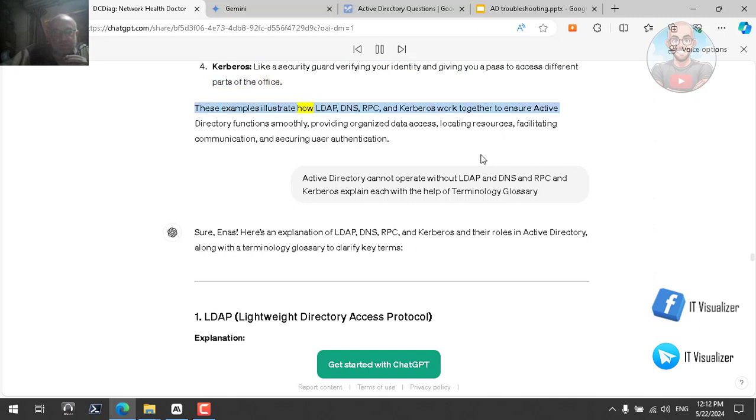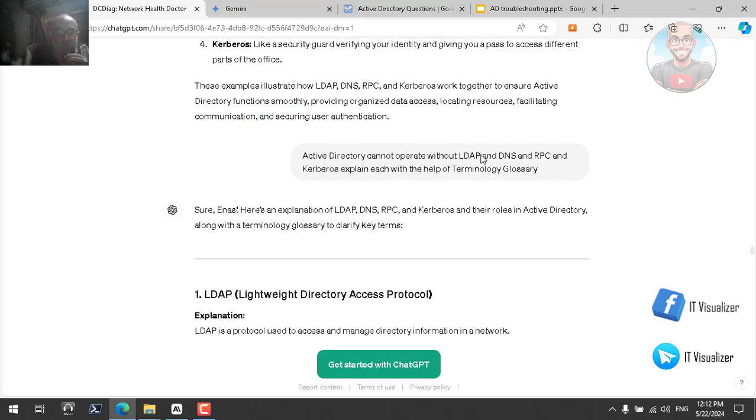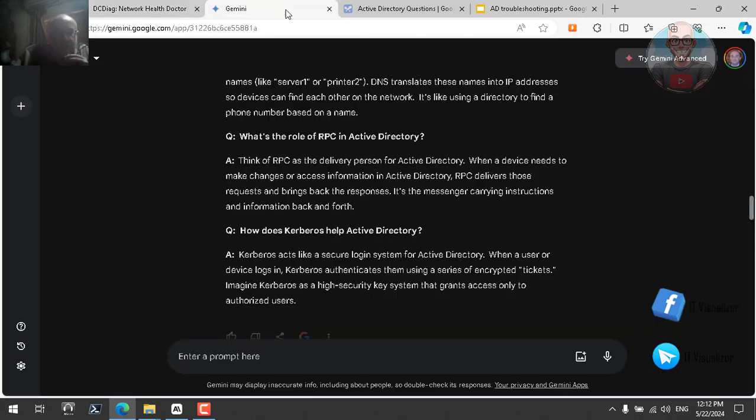These examples illustrate how LDAP, DNS, RPC, and Kerberos work together to ensure Active Directory functions smoothly, providing organized data access, locating resources, facilitating communication, and securing user authentication. So this is a very, very good answer. And now we have real world examples.